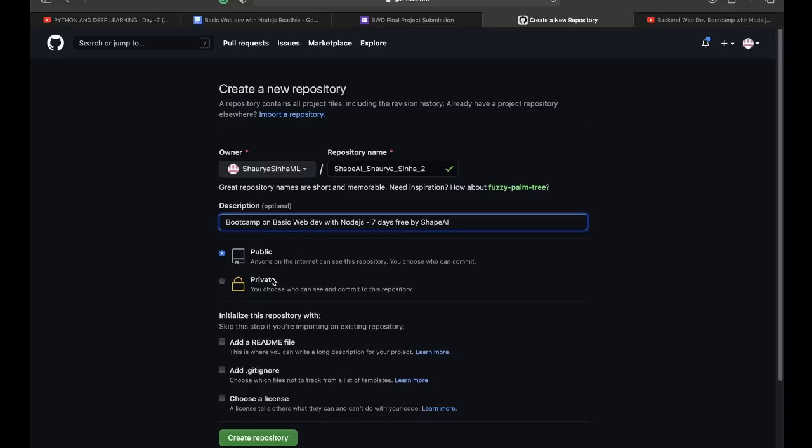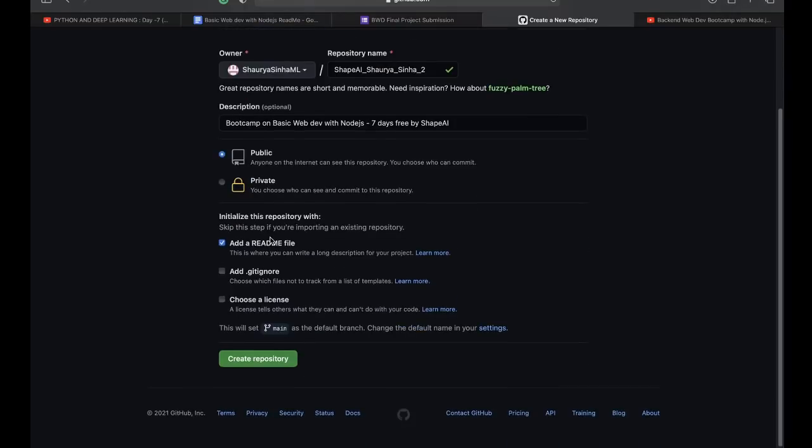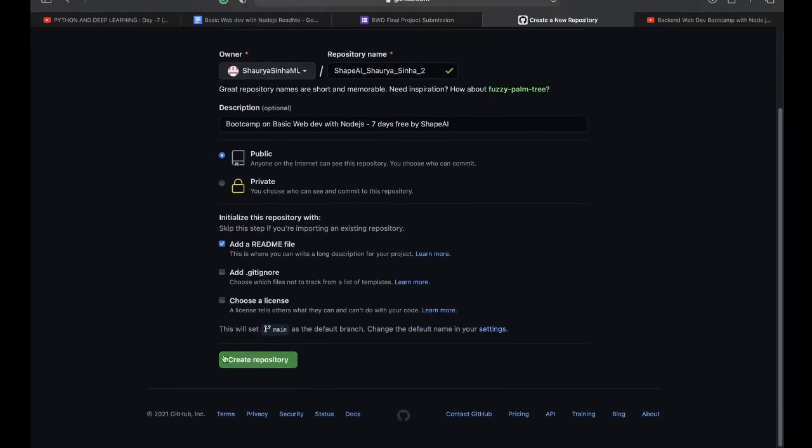You want to select public, keeping it public itself. You want to select add a README file as well. This will add a README file to your repository at the start itself. Once that has been done, you want to create this repository.